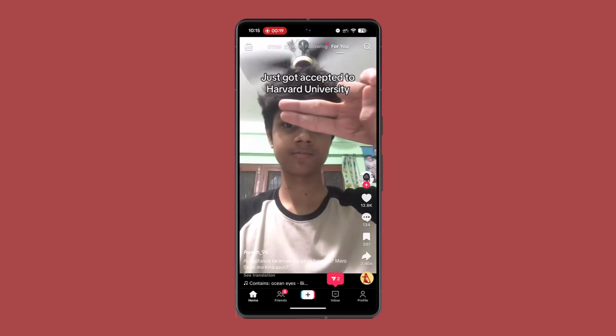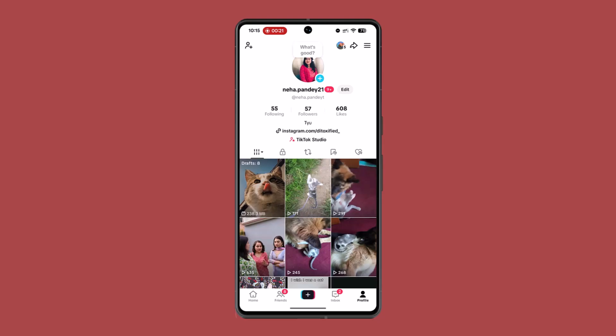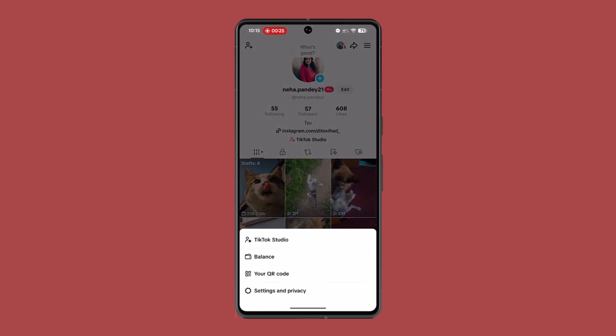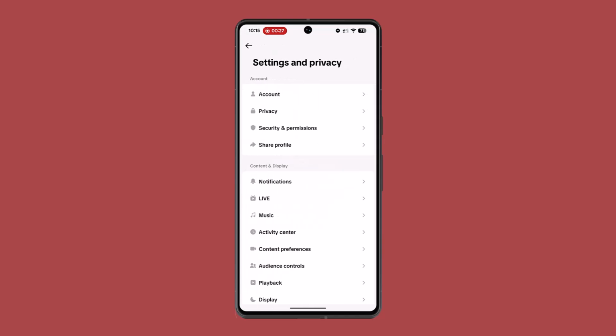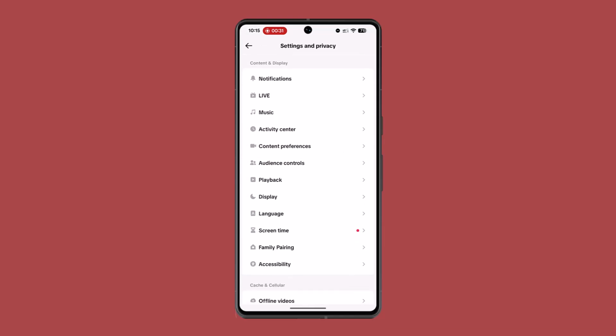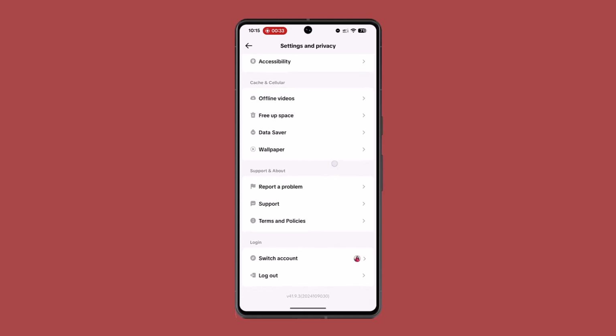After you're logged into your TikTok account, click on the profile, which shows at the bottom right corner of your screen. And tap the menu bar from the top of the page, go to settings and privacy from the list. As you go to settings and privacy from the list, you want to go ahead and scroll down.